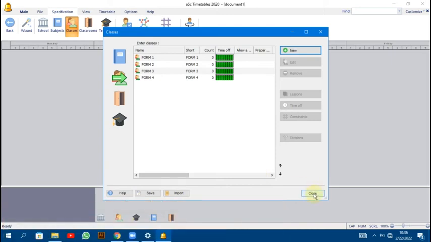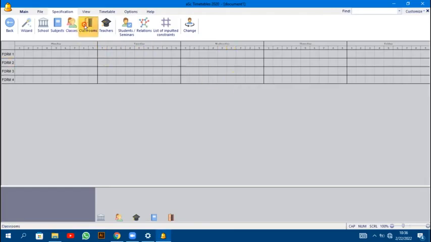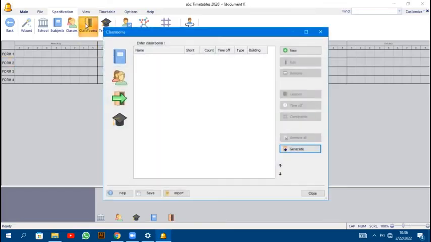So the fourth button is the classroom. If you have the same subject but under different classes, I mean under different classrooms, this is where you can add the various classrooms that you want to have. In this case, I'm not going to add anything here. We're just going to generate our timetable as it is, but it's still very simple.